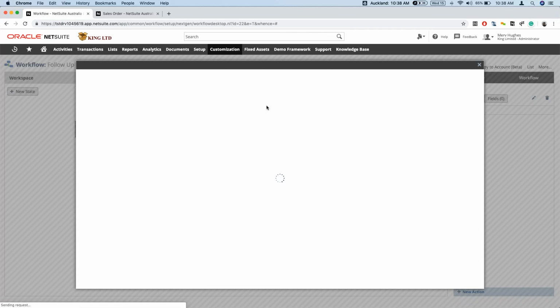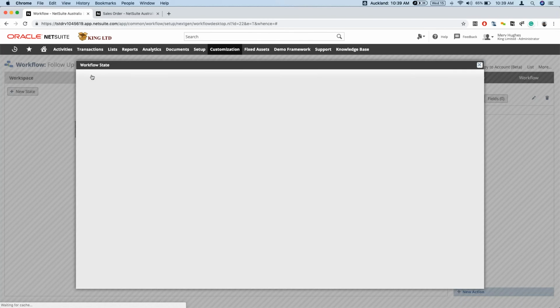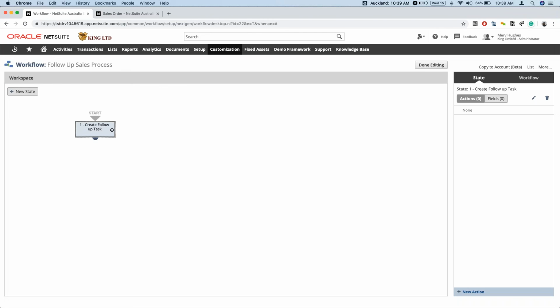So this state, let's rename it and actually give it a name. You can either call it state one, or just call it one. And that can be create follow-up task. That's the only thing it's going to do. Perfect. I'm going to save that one, and I've got my first state with the correct name. Same thing, I'm going to click on my state, and I'm going to click on new action.